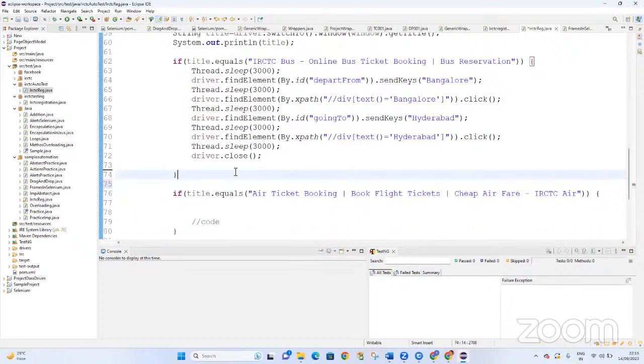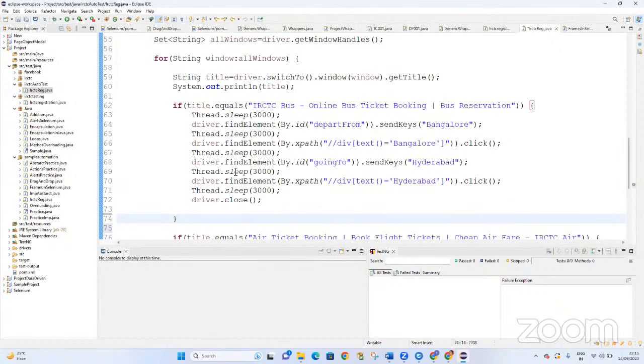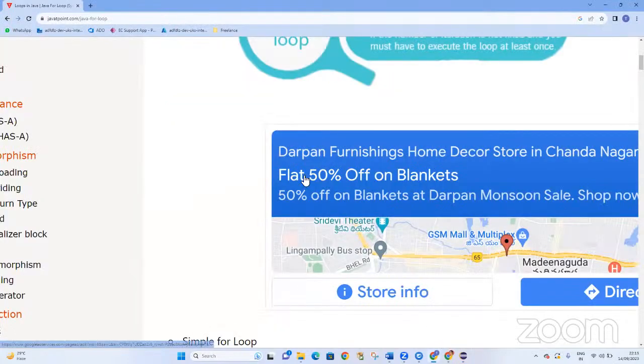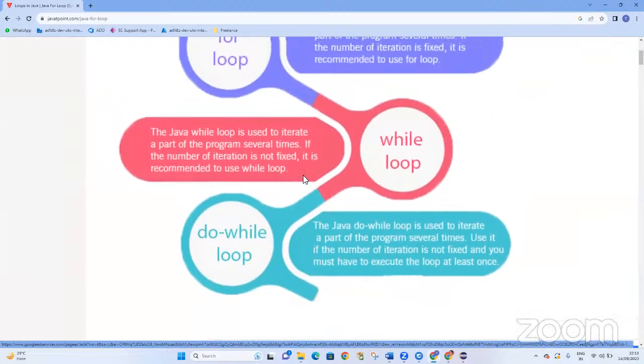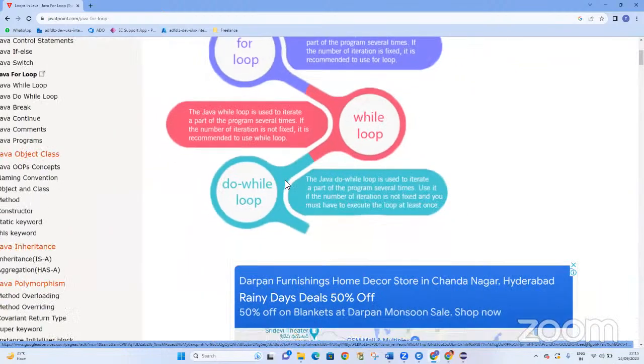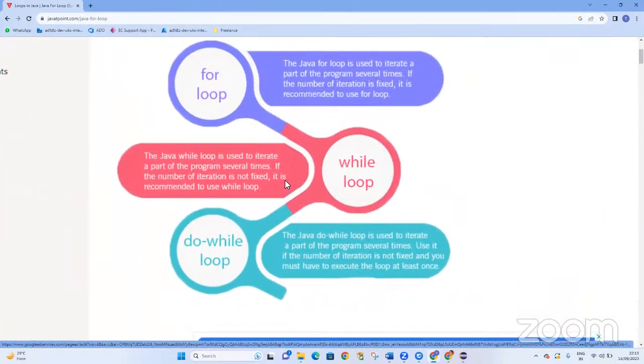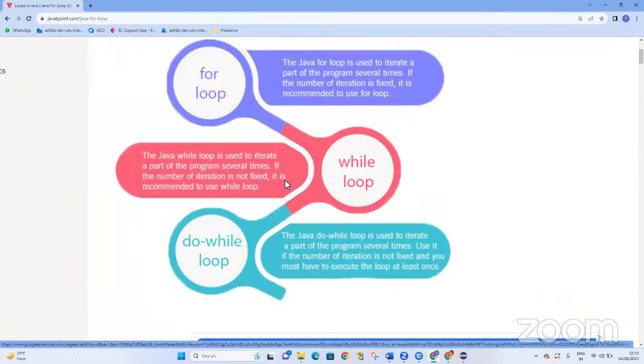So this is a very high level understanding about loops and conditions. So let us see one example here. What are the different loops we have and what are the properties of those loops? So we have three kinds of loops in Java. One is the for loop, while loop, and do while loop. First of all, let us know the difference between the three loops.